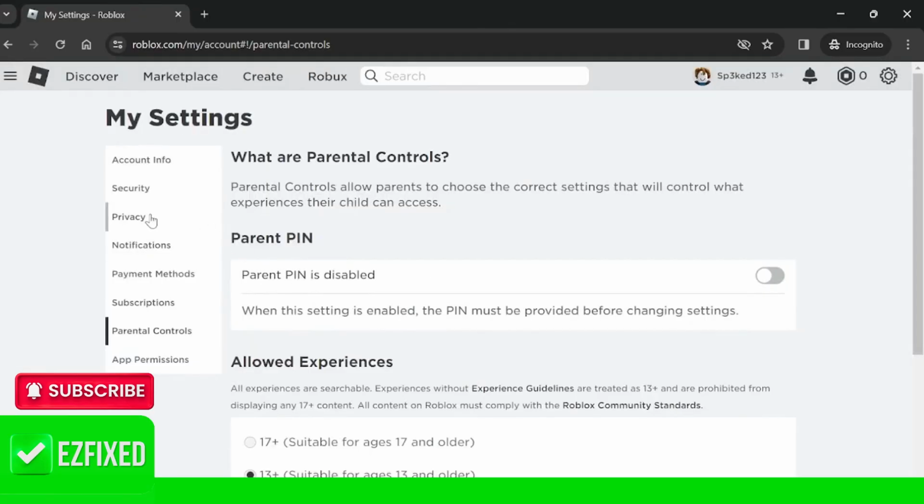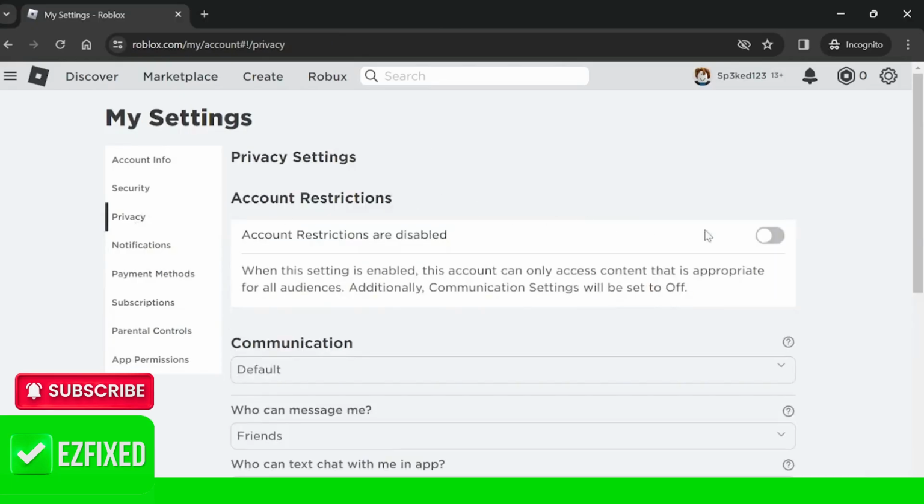And then once you've done that, the next thing you want to do is head over to the privacy section, and then what we want to check under account restrictions is that this setting here, account restrictions are disabled, is toggled to off, like mine is here on the screen.